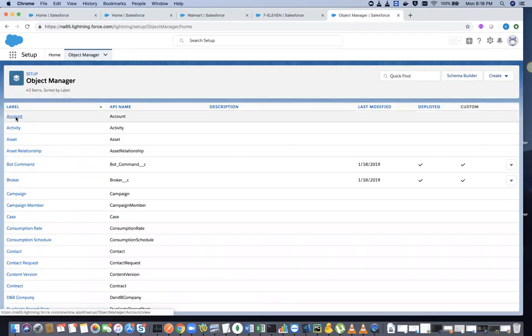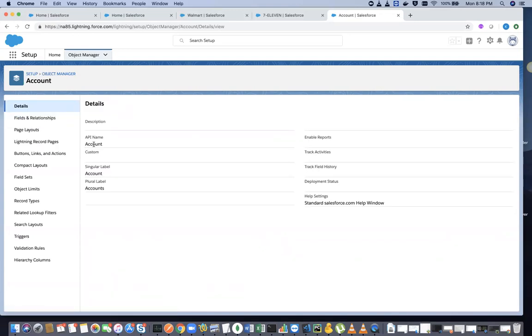Whereas when you go for the account, see here, the API name is account. Basically, the API name, you use it when you're talking about the object. When you're talking about the field, it's a field name. The API name is for the standard objects, it's the name of the object itself, whereas for the custom object, it's going to be __c.